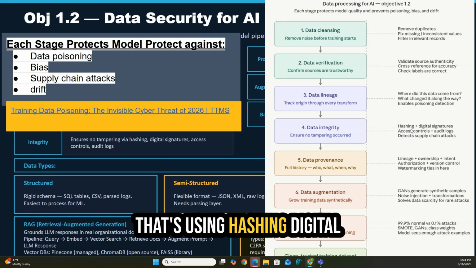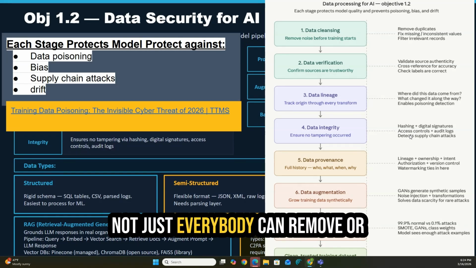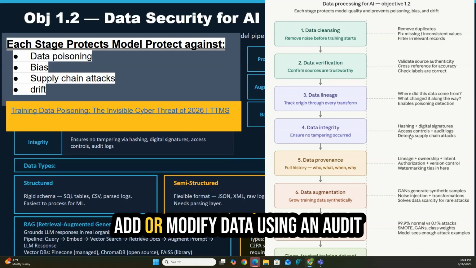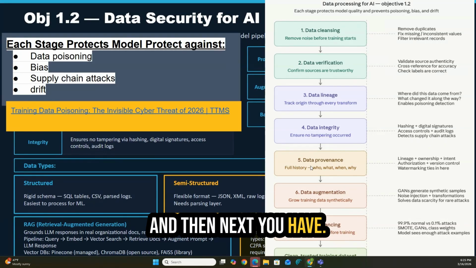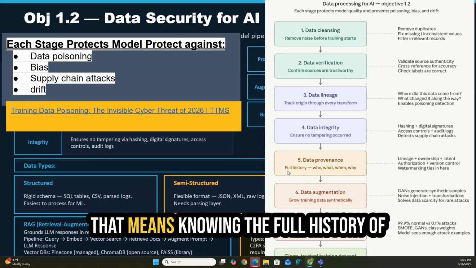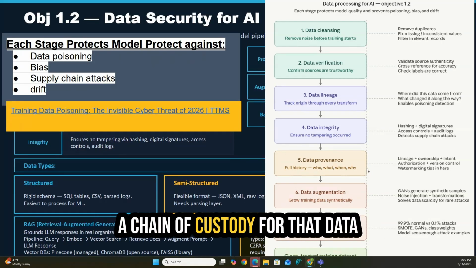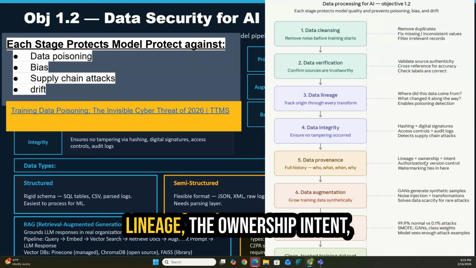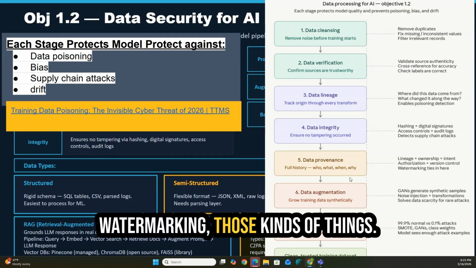That's using hashing, digital signatures, and access controls so that not just everybody can remove or add or modify data, and using audit logs to detect supply chain attacks. And then next you have data provenance. That means knowing the full history of the who, what, when, where, and why, a chain of custody for that data. Lineage, the ownership, intent, authorization, version control, watermarking, those kinds of things.